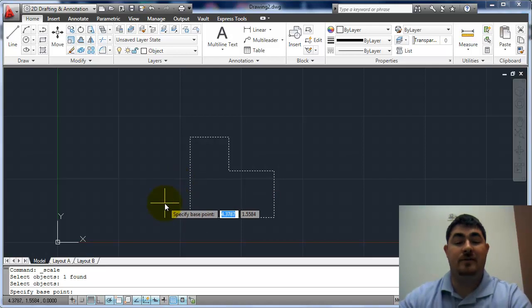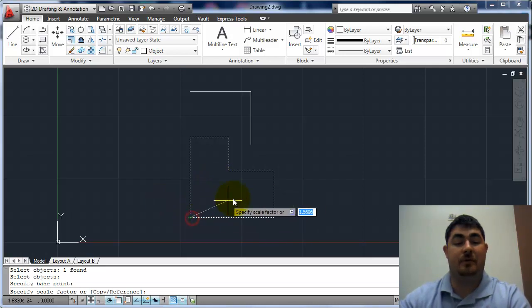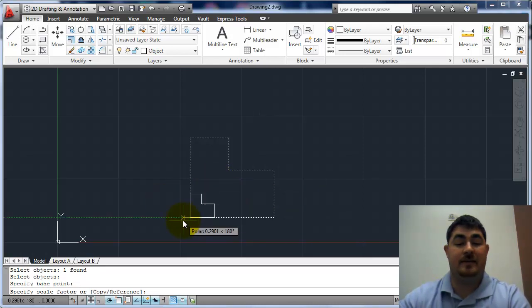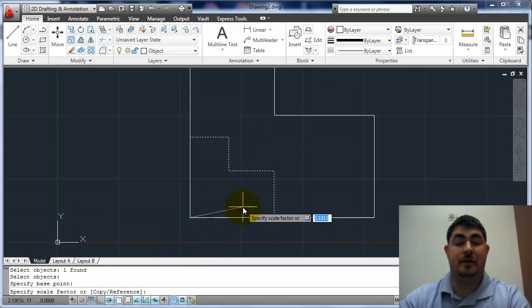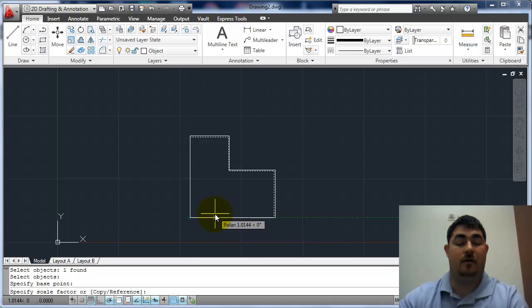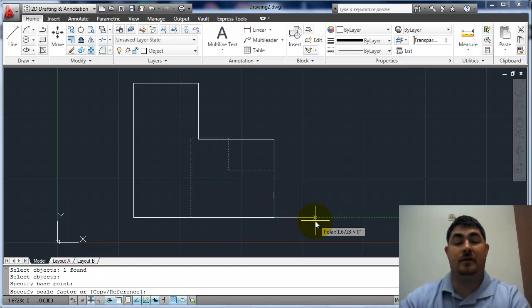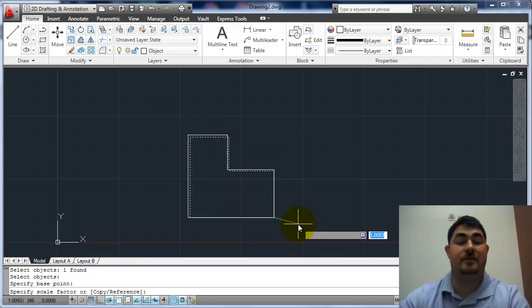This is the part that's going to stay still while everything else moves around it. So if I pick this as my base point, you can see that stayed still, and everything else is getting bigger or smaller to the right of it, because it was on the far left of the part. If I picked on the far right of the part, now everything gets bigger and smaller, changing on the left side.